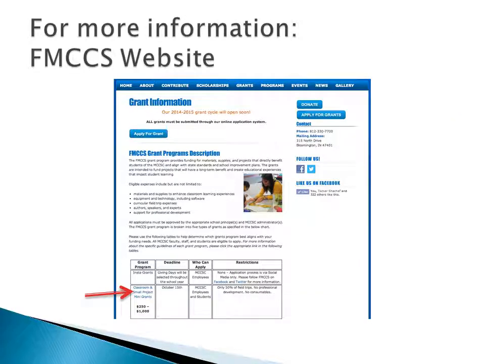If you have more questions or concerns about the grant application process or still are deciding which grant program best suits your project, visit our website, mccsfoundation.org, and click on the Grants tab. Here you'll be taken to our grant information page with detailed information about our 2014-2015 grant cycle.